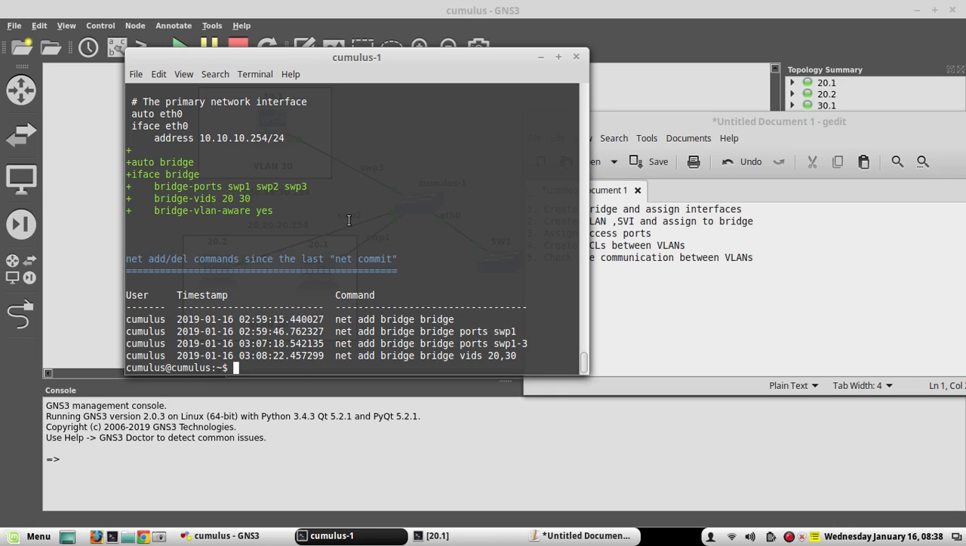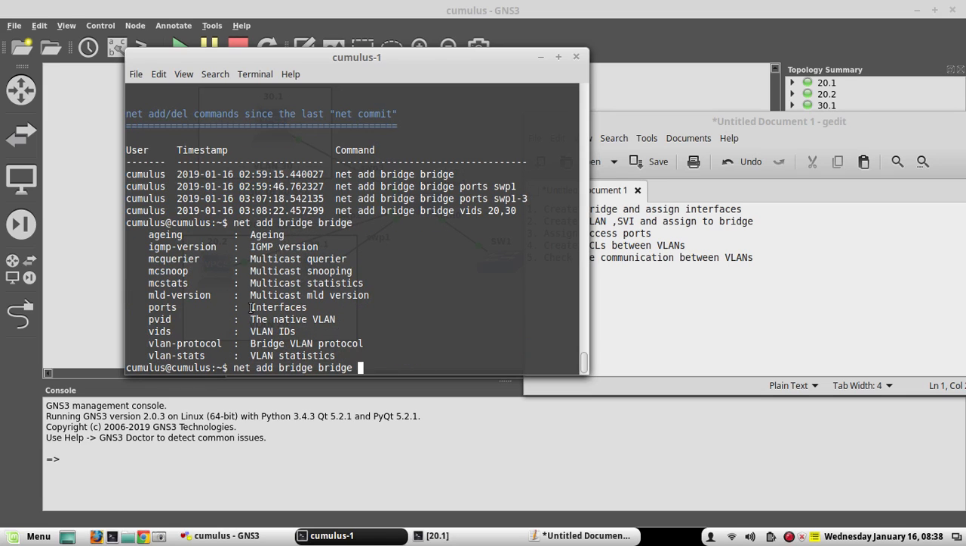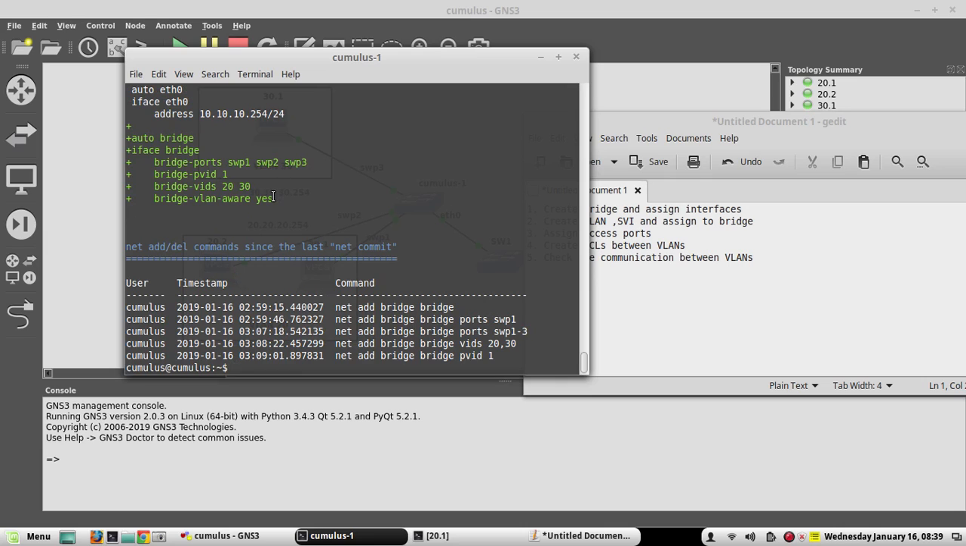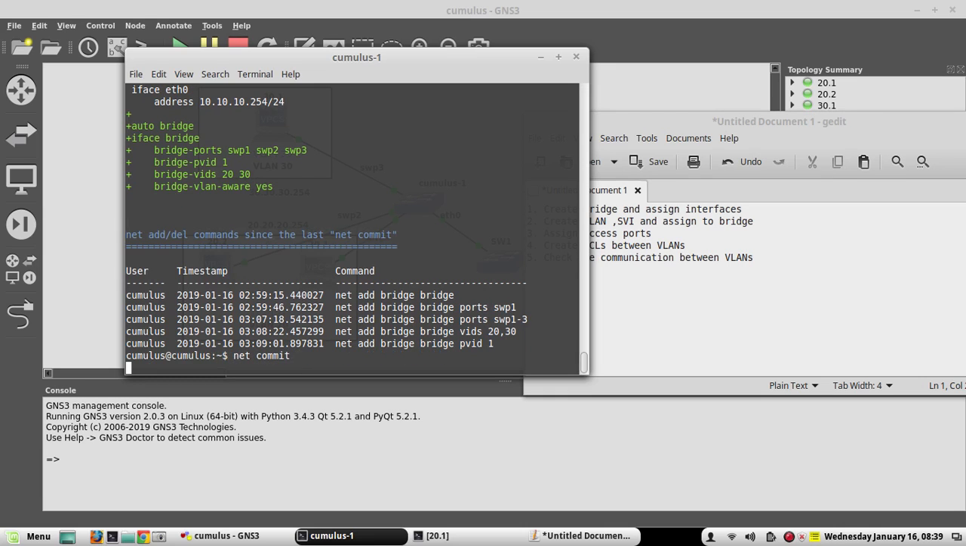Another option you can give is the native VLAN. By default it applies VLAN 1 as the native VLAN. If you are using any other VLAN as native, you can apply that as well. Still, I give the command net pending. Okay, so I'll apply this configuration with net commit.